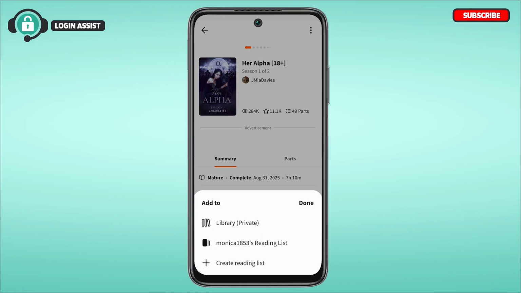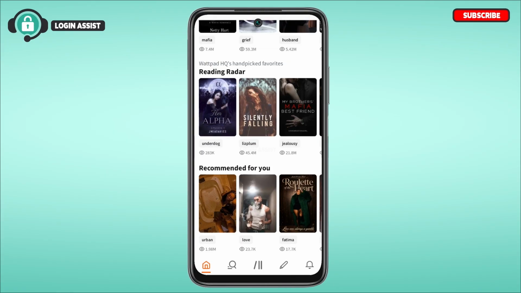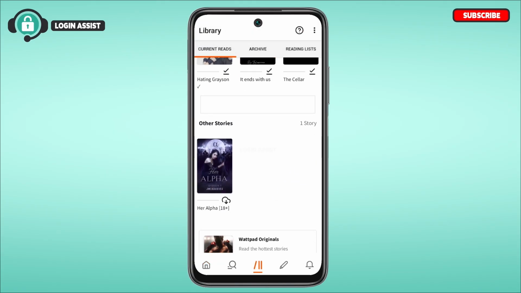Add it to the library. Tap on the option library. Tap on the option done. After you do that, you'll have to go back. Tap on the library icon that you can see at bottom. Now you can see over here that particular book will be displayed in the other stories section.